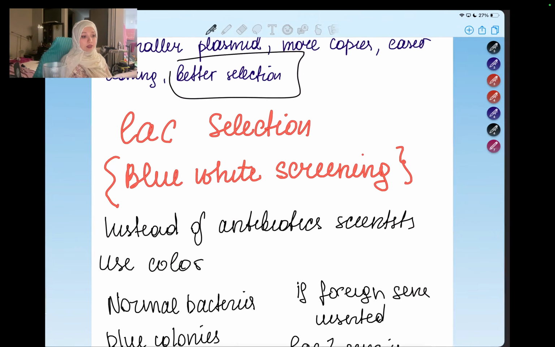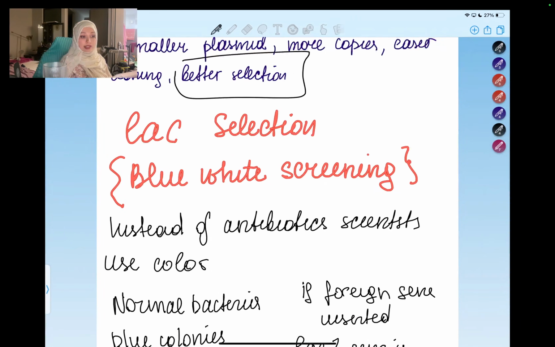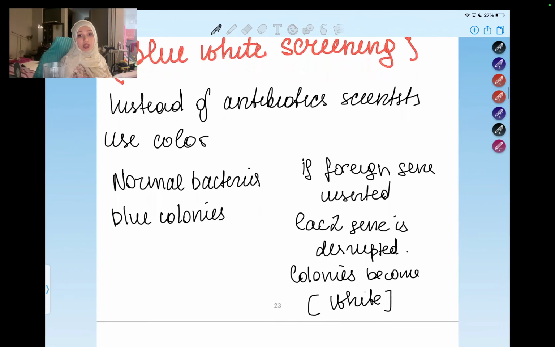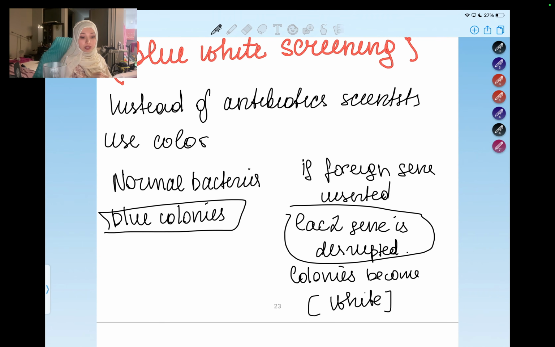We have lacZ, as you can see here, right? So we have lac selection. Basically, we can describe it as blue-white screening. So instead of antibiotics, scientists use colors. If it's normal bacteria, it gives us blue colonies. And if a foreign gene has been inserted, the lacZ gene is disrupted, so colonies become white. So blue, normal; white, plasmid present. We can remember it like that.